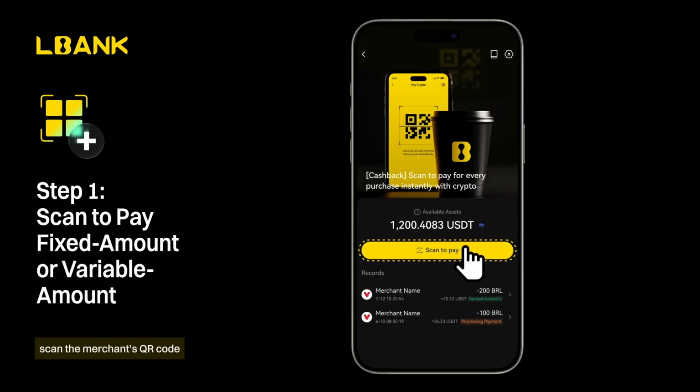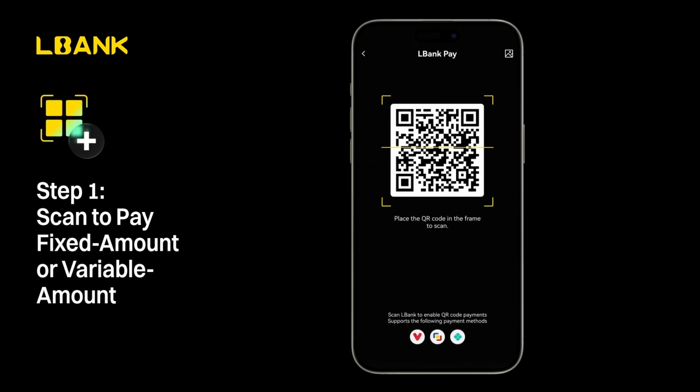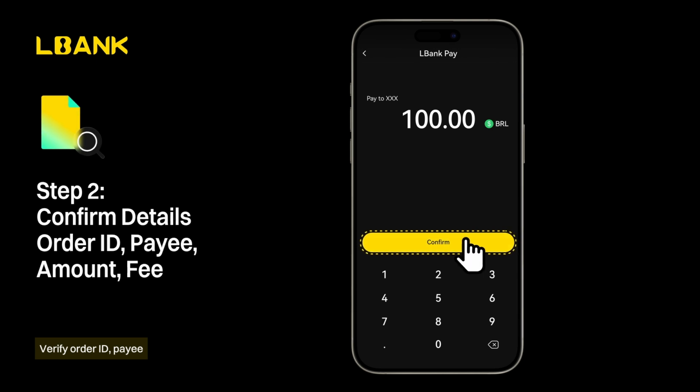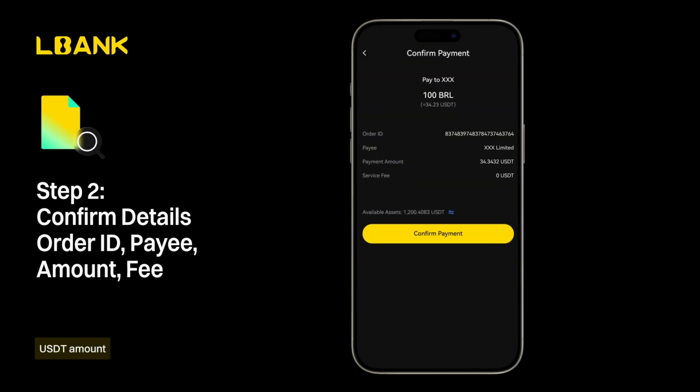For payment, scan the merchant's QR code. If it's fixed amount, the amount shows. If variable, enter it manually. Verify order ID, payee, USDT amount, and fee before confirming.